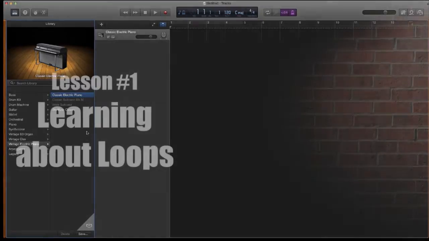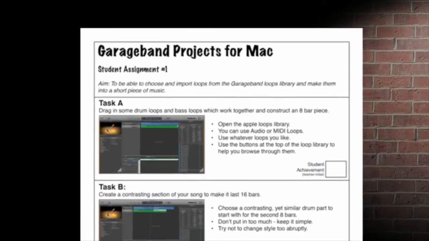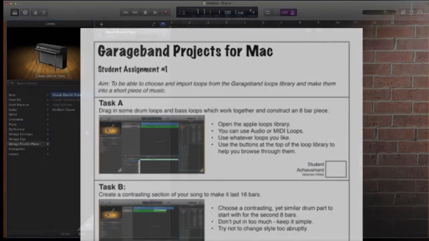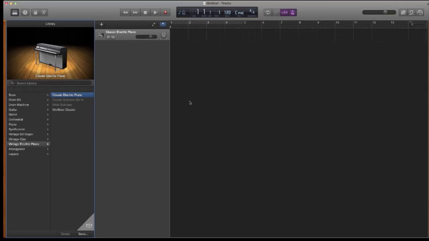In this first lesson, we're just going to create a piece of music using the loops found in the Apple Loops library. So to start with, we're going to click this little icon on the right-hand side that looks like a little loop of string. And that's the Loops library.